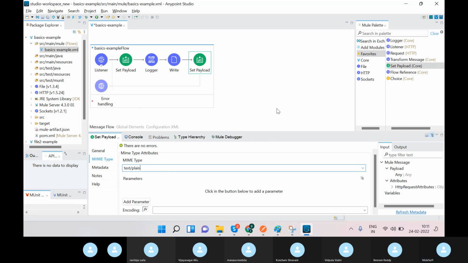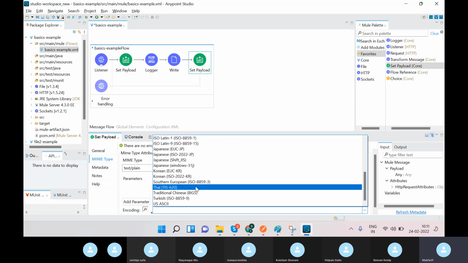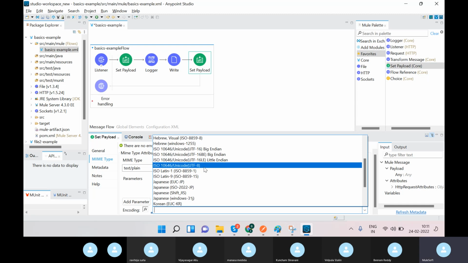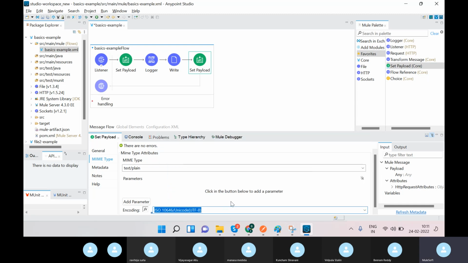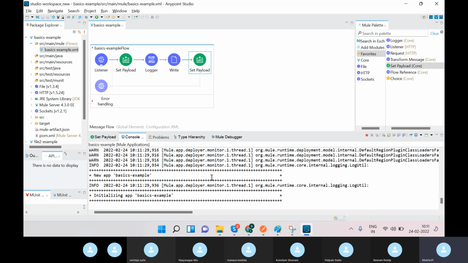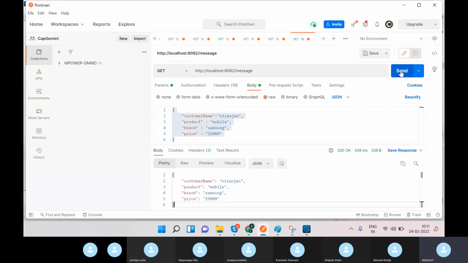Let's see. Here it is not required, but I am setting UTF-8 as the encoding. This is not required. Let's see if it will send or not. Okay, so I'm pressing Ctrl S, and it is restarting. I'm sending the request. Now you can see "Data written to file successfully."